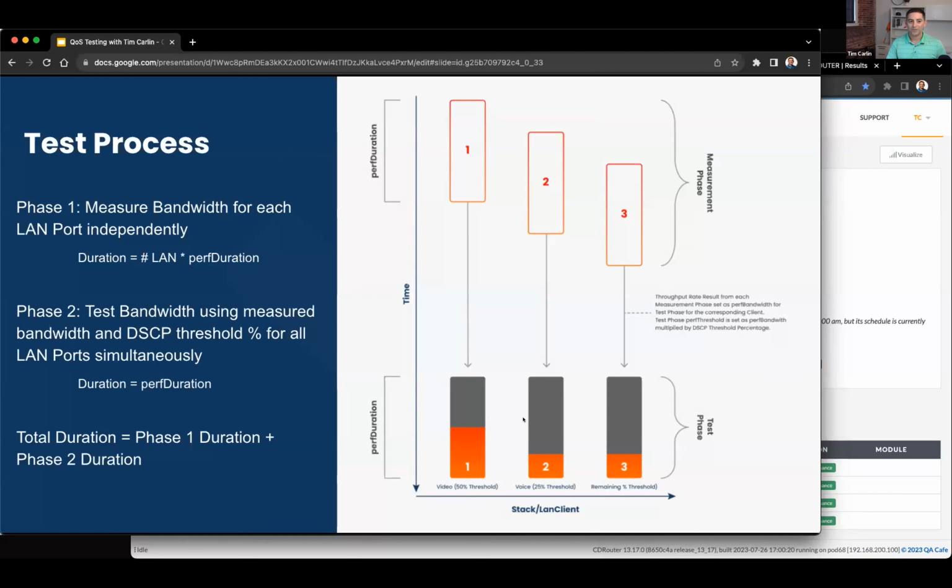I don't think I mentioned this, but it's important to point out that for phase two here, all clients are running at the same time. Unlike the measurement phase, they're not running independently. Of course, in order to generate enough traffic and cause QoS to occur, we've got all three clients running simultaneously, generating traffic with their code points. And we're going to look at the results they got later. So the overall time would be, in this case, 40 seconds.